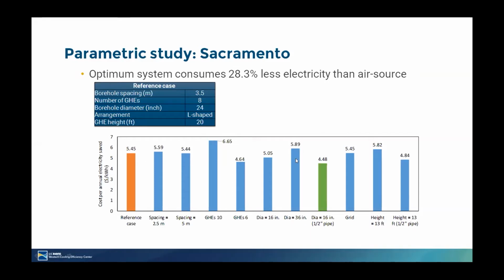And based on this parameter, we were able to identify that the GHE case which is optimum is the 16-inch diameter and 1/2-inch pipe case. And this case consumes 28.3% less electricity than the air source case.